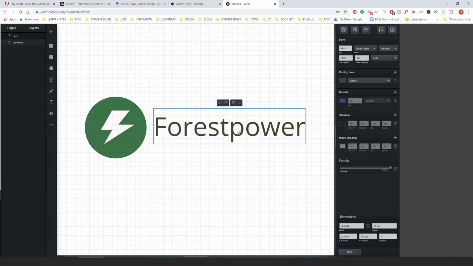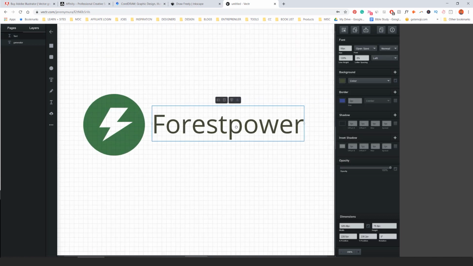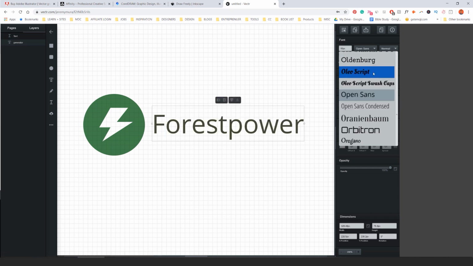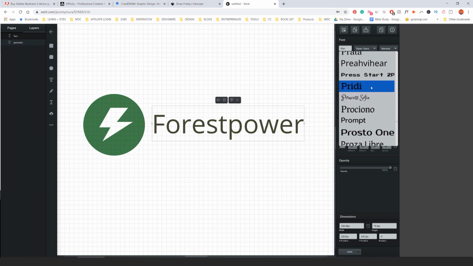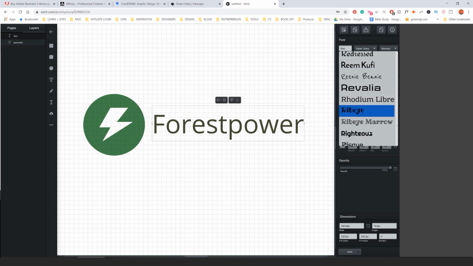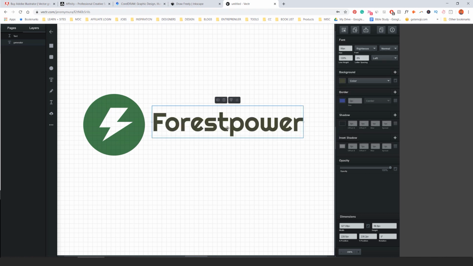Cool. So what I want to do now is I'm going to change the font because I don't like this font. So I'm going to click on the box at the top and you can see it's probably using Google Fonts at the moment. And we're going to find a nice font. That will be cool. What about this one? Righteous. That looks pretty cool. It feels very modern.